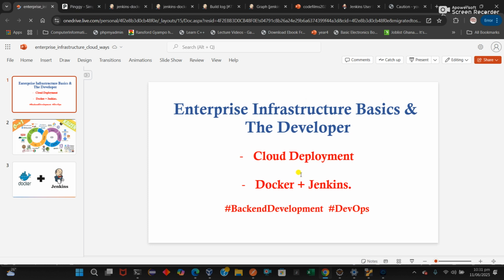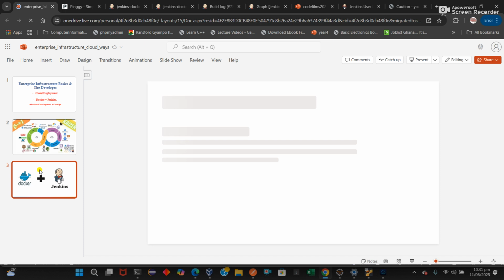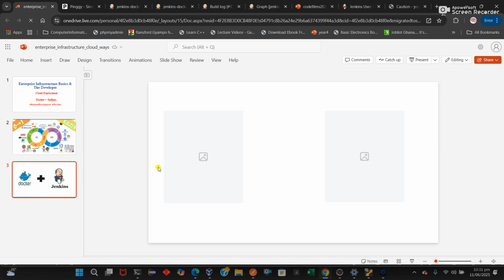So this has been the Docker Jenkins code film, whereby we looked at how Docker and Jenkins work together for us to be able to deploy our application on a remote server, on a VPS. We are not using a live VPS. We are using our own instance of a VPS just on our virtual machine.